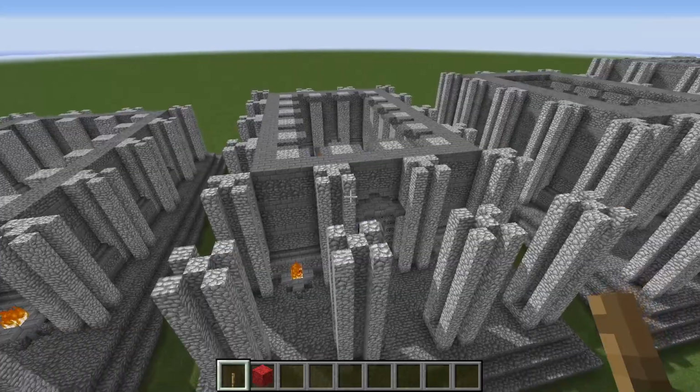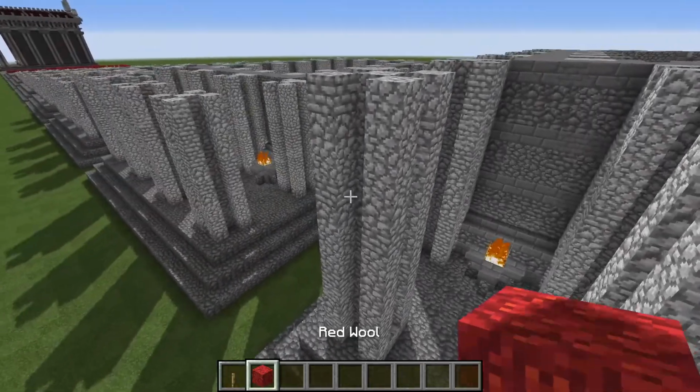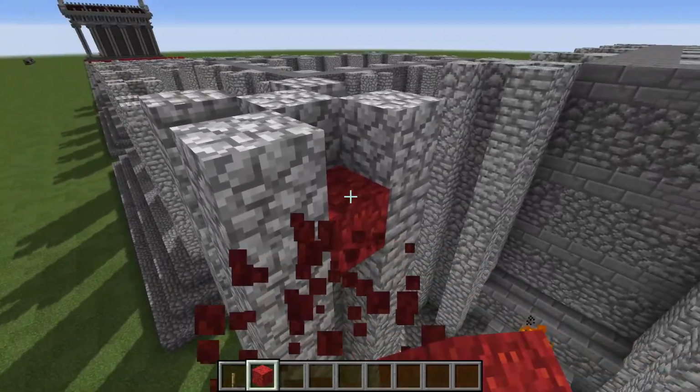So the exterior, no changes there. Everything I just said about extending things up. Do that again.